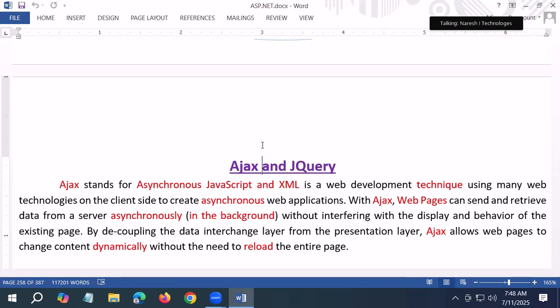Ajax is not a new technology, guys. It's a new coding style that uses all the existing technologies. They combine together and form the concept called Ajax.